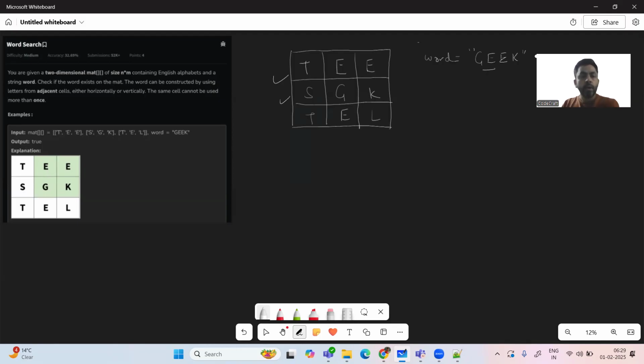Now the word can be constructed by using the letters from the adjacent cells. If you can see, these are all letters, so we can construct the word from the letters and check whether this word exists or not. When we say adjacent cells, we can go horizontal or vertical: up, down, left, and right, in order to construct the word.